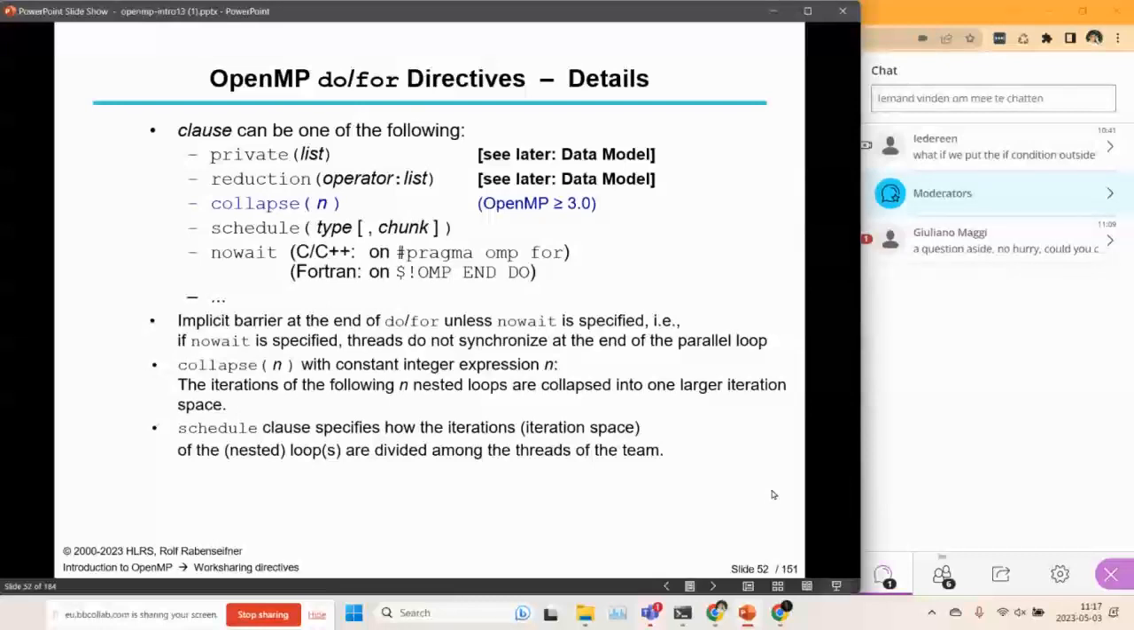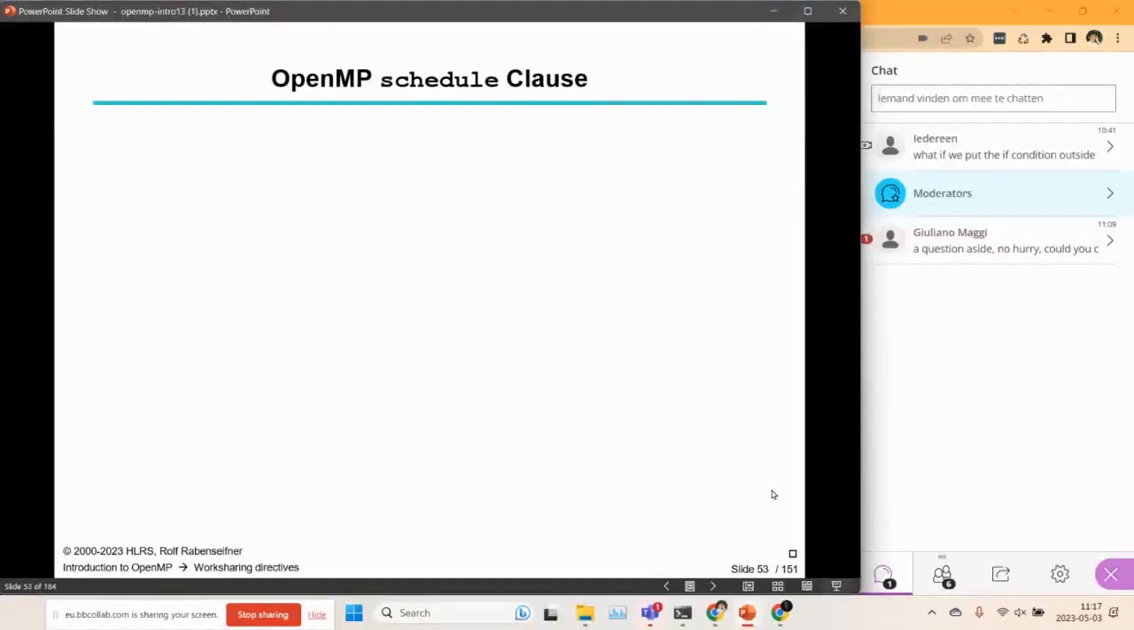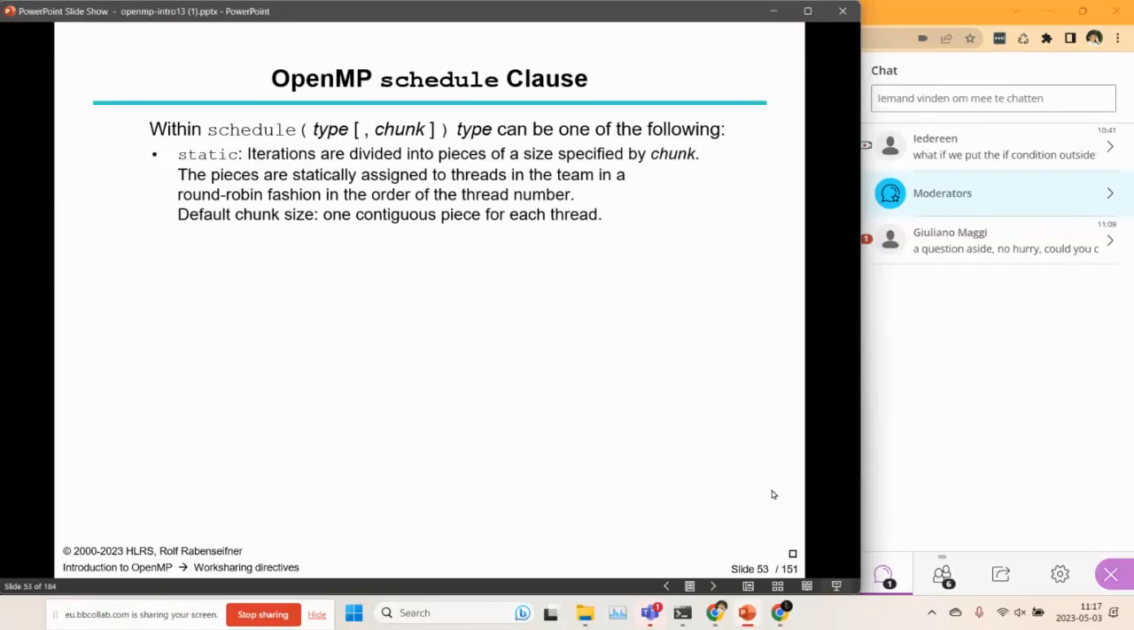Anyway, the schedule clause. The schedule clause determines for a loop which iterations are done by which thread. And you have quite a lot of choice here. The most trivial one is static scheduling, and static scheduling is pretty straightforward. You just say, okay, I have 20 iterations, I have 4 threads. The first 5 iterations are for thread 0, the second 5 iterations are for thread 1, etc. Easy.